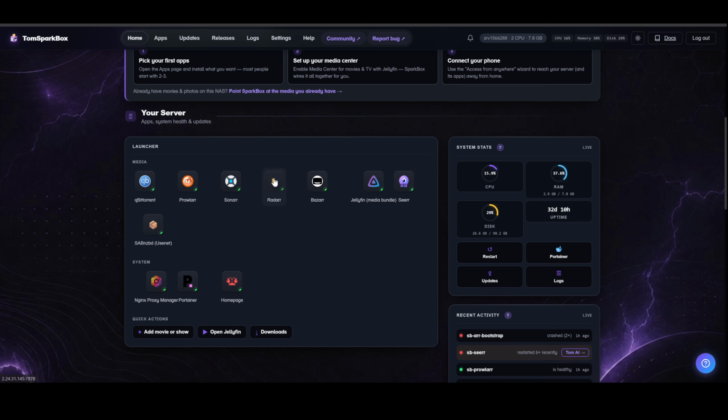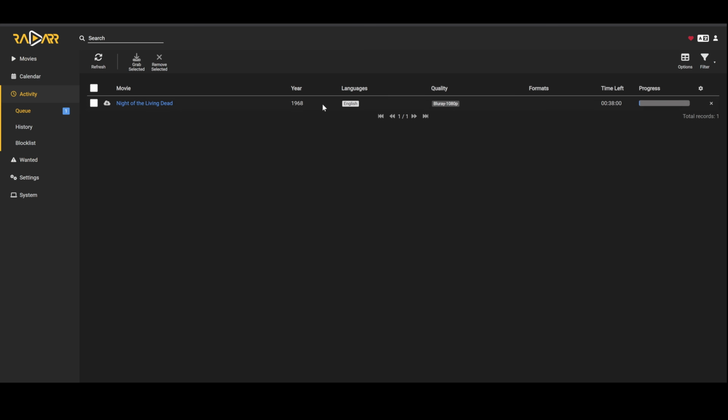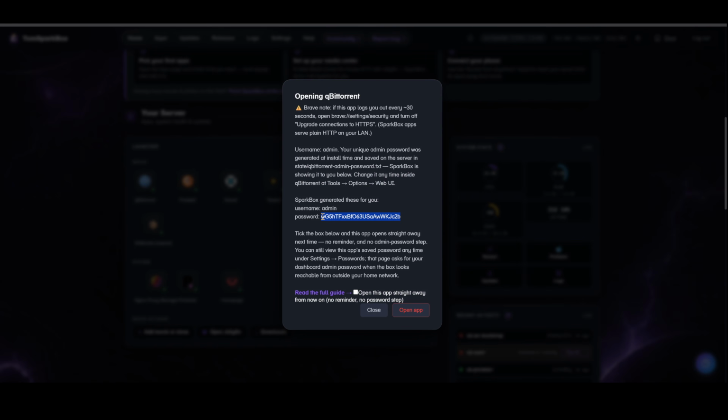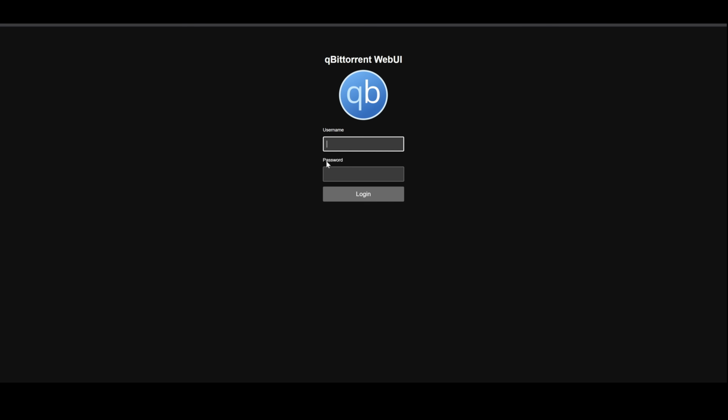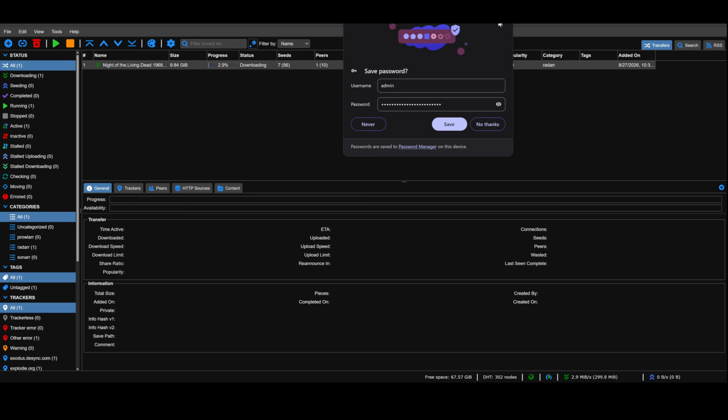So Radarr, we'll click on that, and as you can see here, without even doing anything, it's already monitored, trying to download it. It's looking for it right now, and it's already downloading it. So if we go to qBittorrent, of course, it's going to show you the password very nicely. We just go here, click admin, password. We're going to see Night of the Living Dead pop up right there.